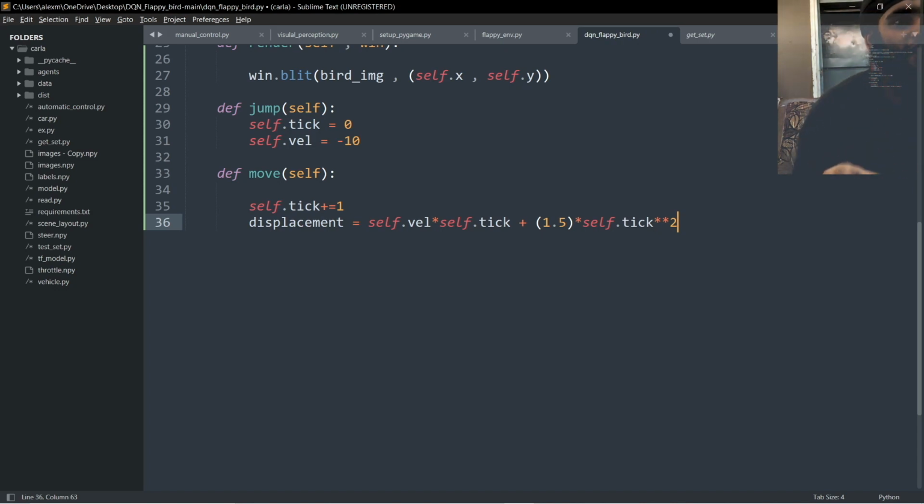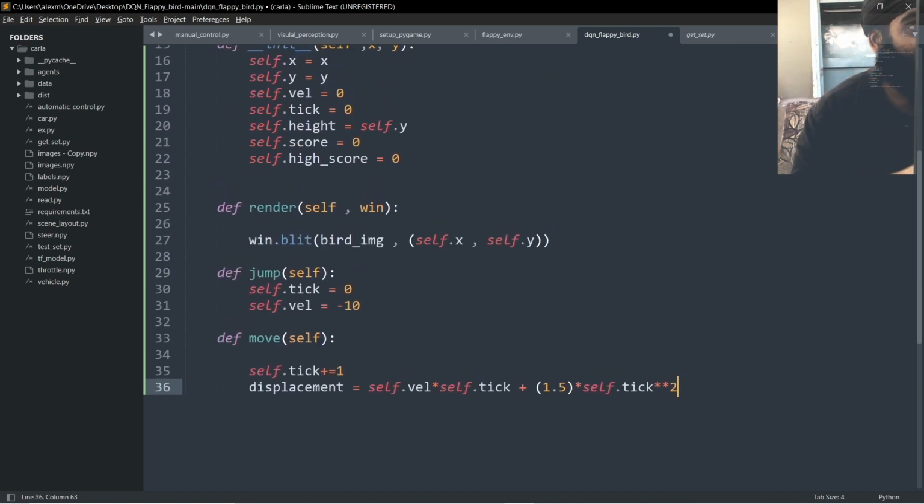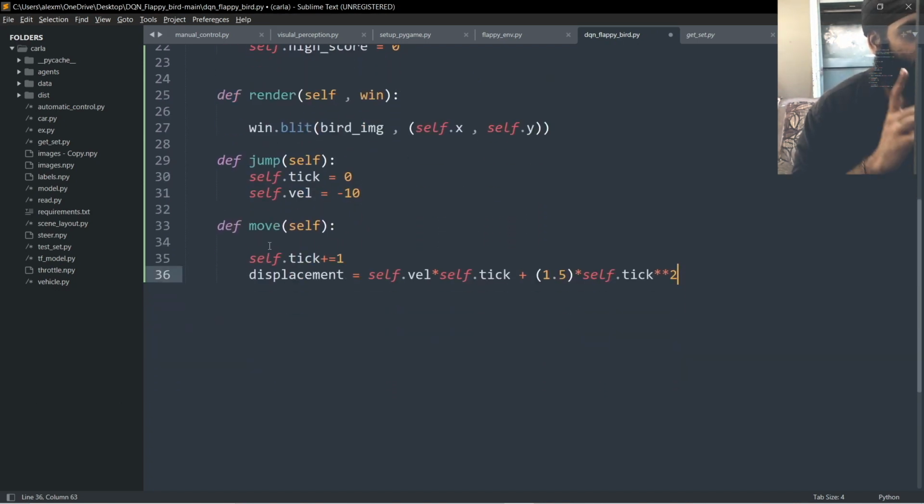So that's why we are setting tick to 0 when we jump, because even though the velocity is -10 when we jump, it's not going to make much difference when tick is far greater. Because we're calling the move function in a while True loop almost every frame, that's not good. So we have to reset the tick to 0.